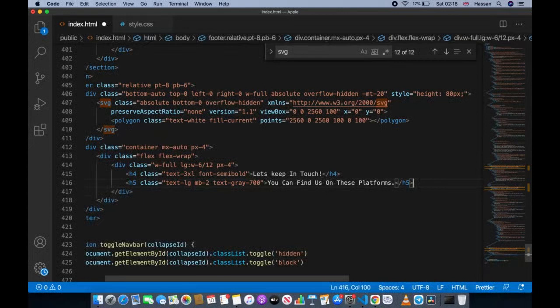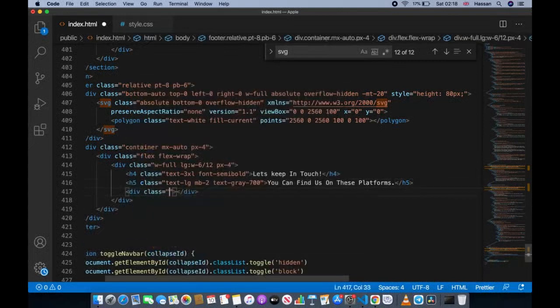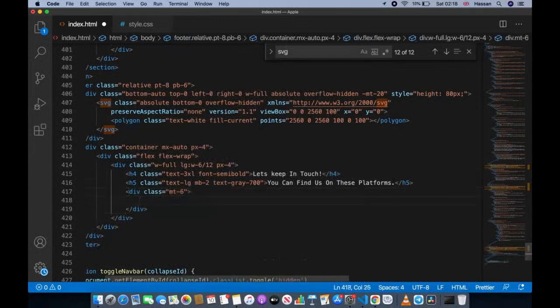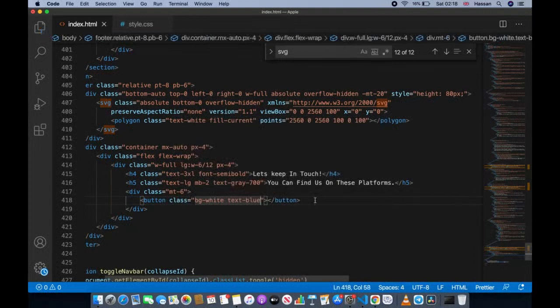So right under the H5 we will have a div, and let's give it a margin top of 6 so it can have some margin between it and the description above it. And inside this we're going to have a button. Now for this button we'll make its background color white, and we'll make the text blue. So this is going to be the Twitter button for the social media Twitter link. And so we're going to make the shadow large, and we'll make the font normal. And let's do the height 10 and the width 10.